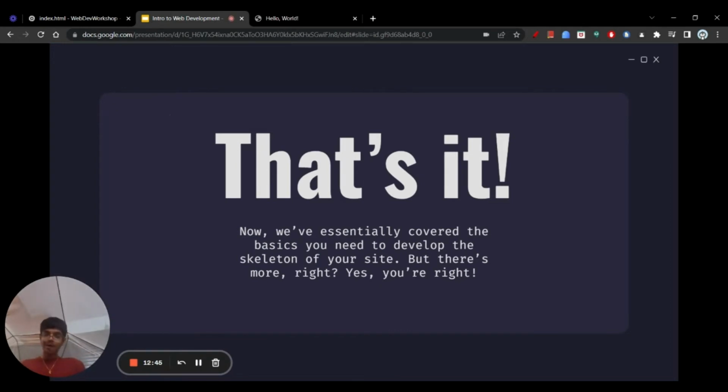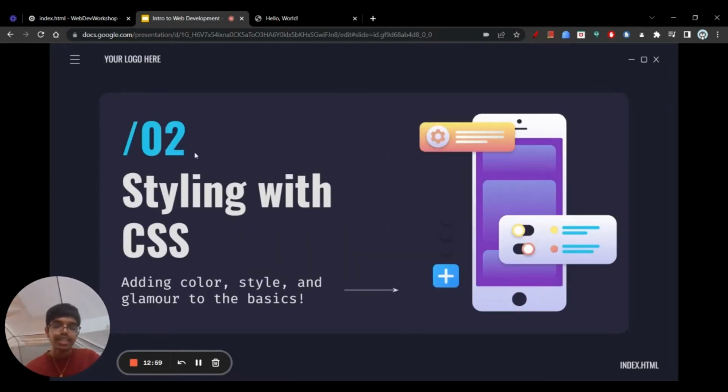So that's all we are really going to cover today for HTML. Now that we've covered the overall skeleton of the site, we're going to move on to something a little bit more interesting. Next, we're moving on to styling with CSS.